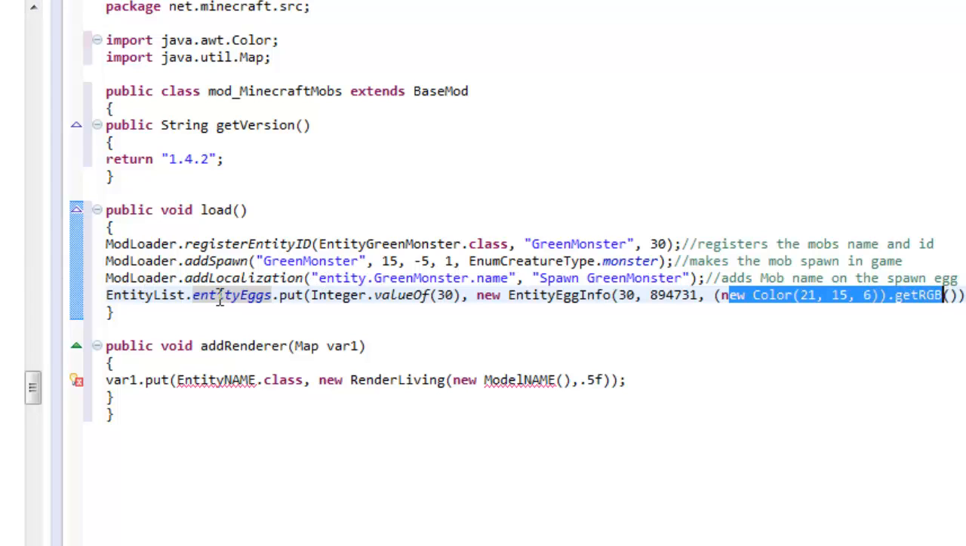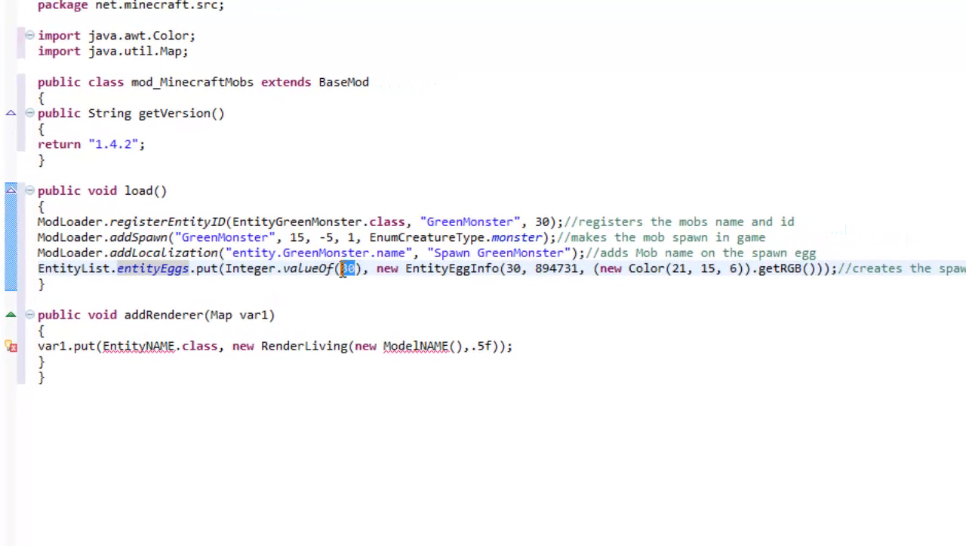And entity list right here, let's just go ahead and check this out. This is already pretty much set for you. You know why? Because right here it says 30 and your mob ID is actually 30. So there you go. If you change this to like 31, be sure to change the value of the egg to 31 as well, because it has to match the actual ID. Because if you don't match, then what is it gonna spawn? Nothing. So just be sure to keep that.